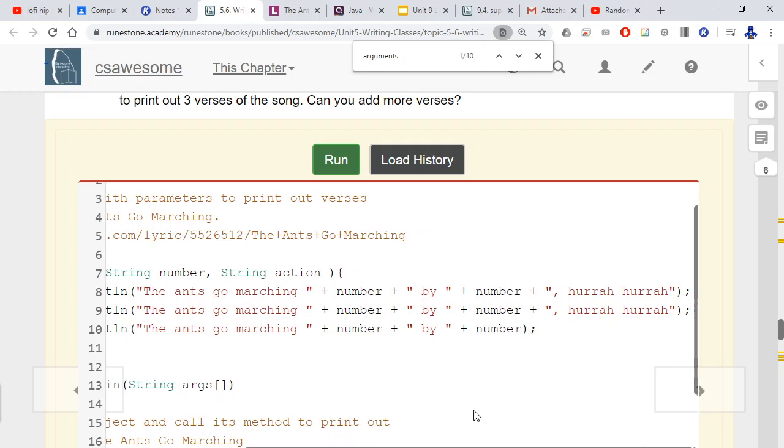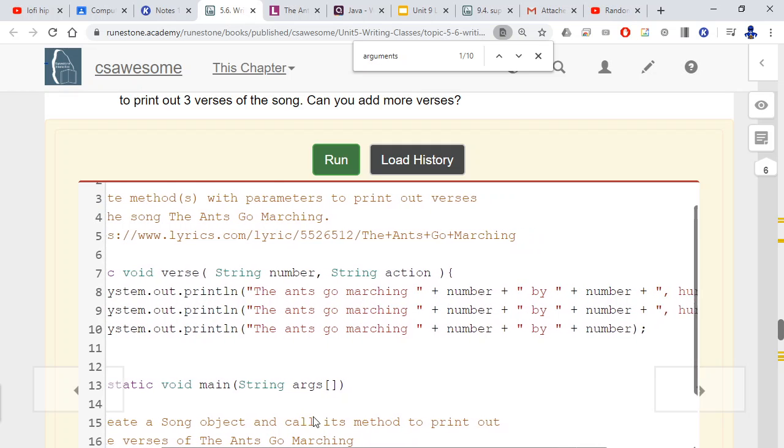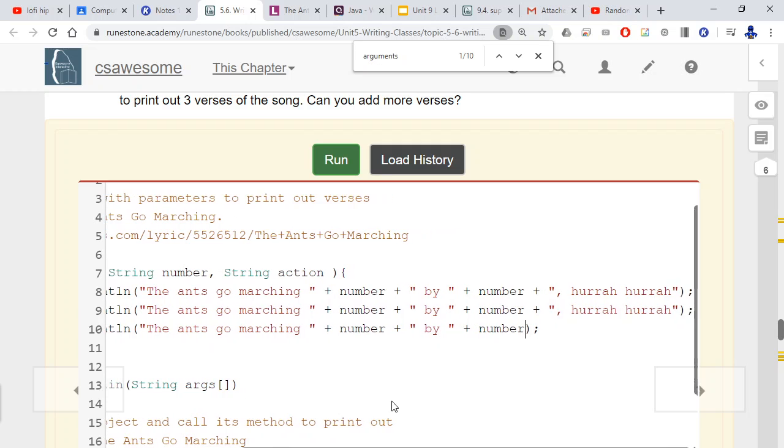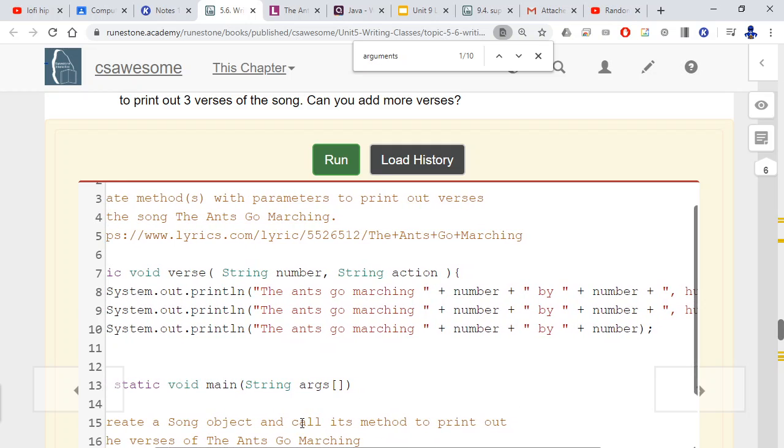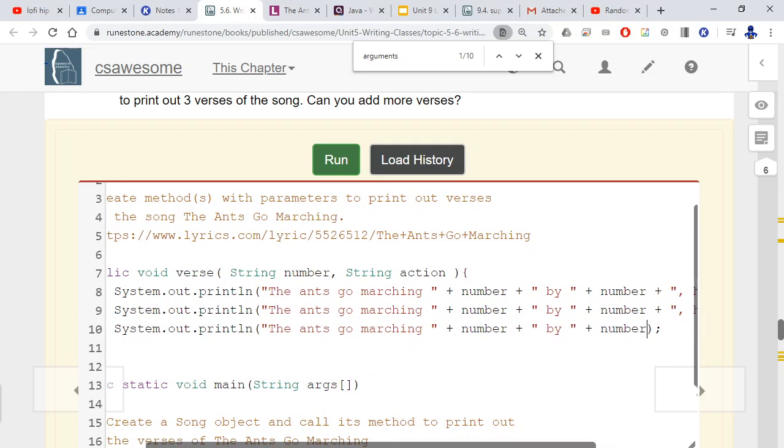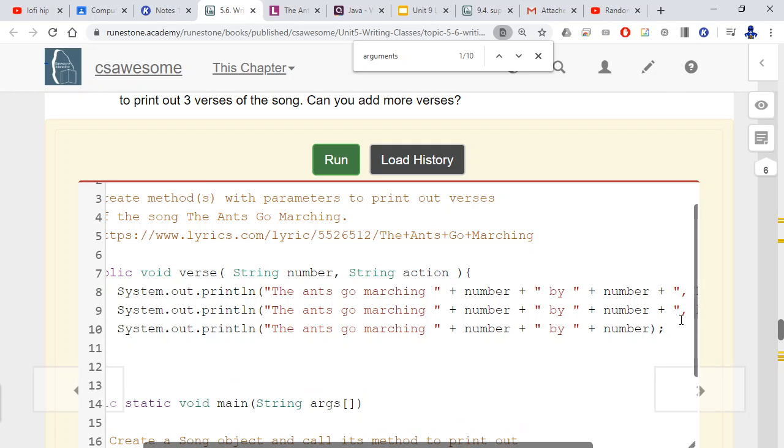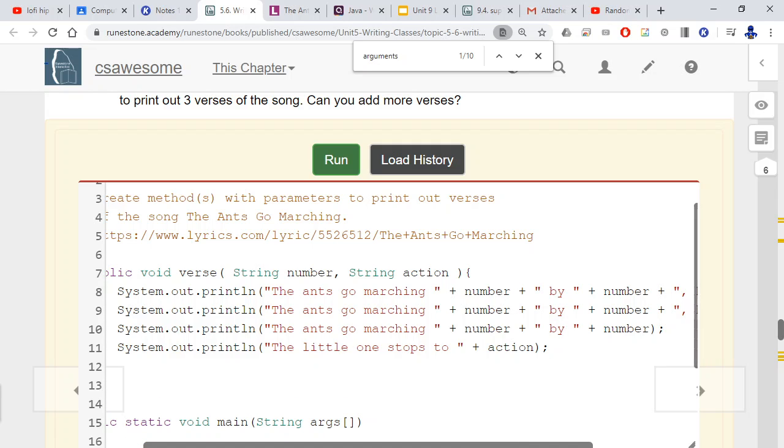The ants go marching number by number, hurrah, hurrah. The ants go marching number by number, hurrah, hurrah. The ants go marching number by number. What's next? The little one stops to something. The little one stops to action. The little one stops to suck his thumb. The little one stops to do something else. Why does he keep stopping? He's got different reasons to stop, and so on and so forth. It's just a parameter. It's a placeholder.